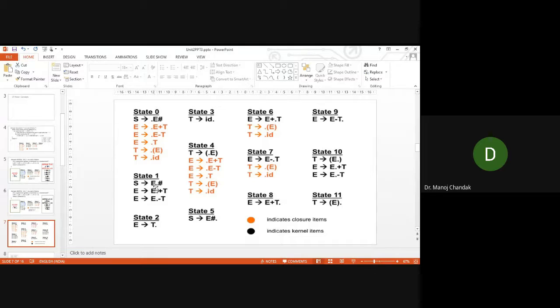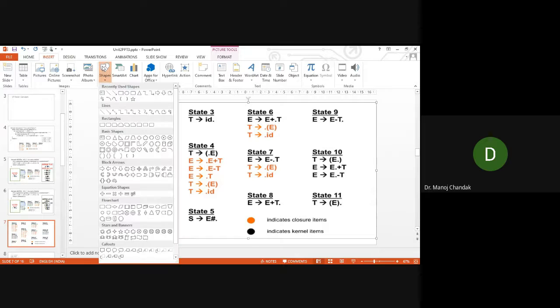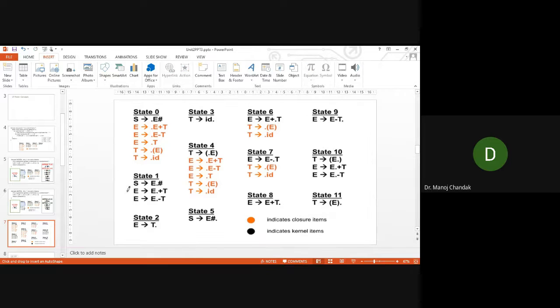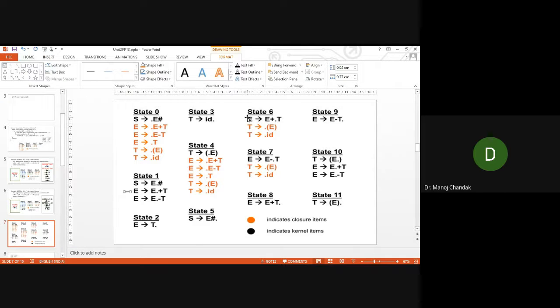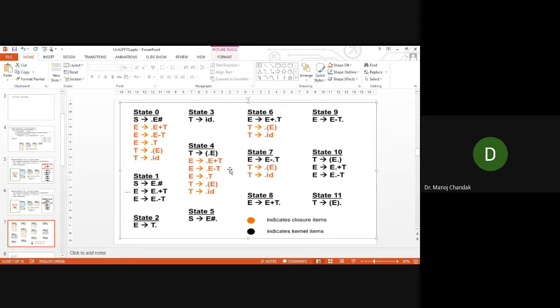This hash is already done. Here plus is done. Here minus is done. Let me show you with the ink here. For this particular part, we are using this particular state, and for minus, we are using this state 7. Now, once we are done with state 7, we continue our process with state 4 and we write go to what?